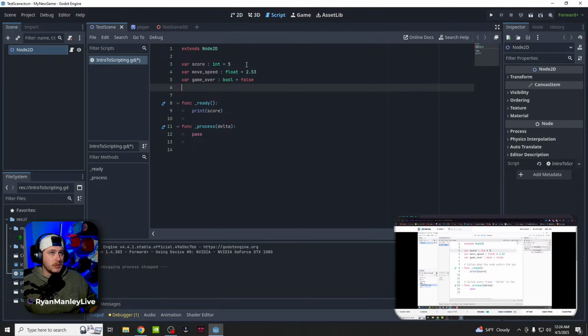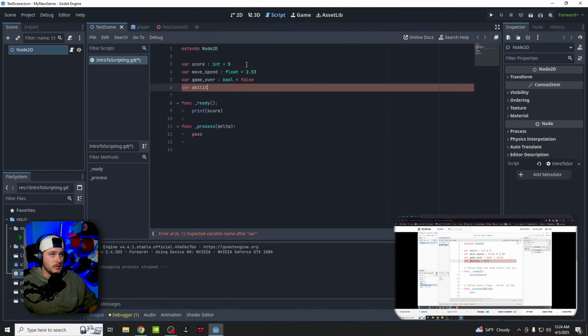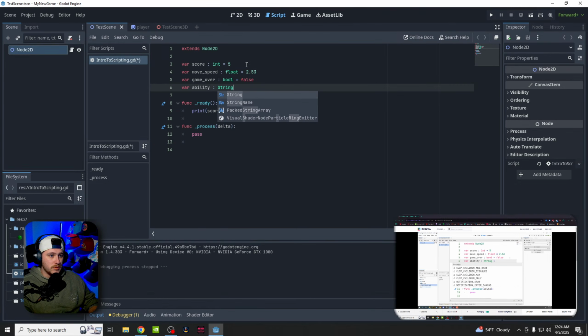Maybe if you want to keep track of if the player has something equipped, you could have a boolean for that. And then finally, one more data type we're going to look at is a string. And a string is text. Now, the way we create a string is a bit different. We have to go var, we'll just call this one ability of type string with a capital S this time. And this is going to be equal to, and we need to put 2 double quotation marks, and we can just put in here some sort of ability.